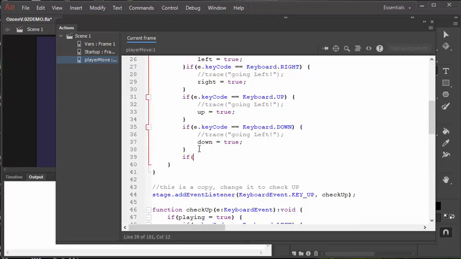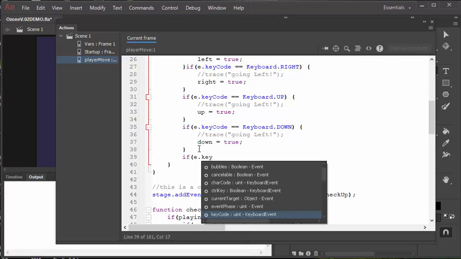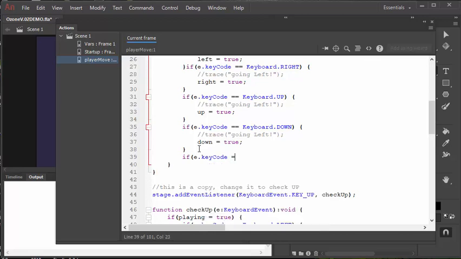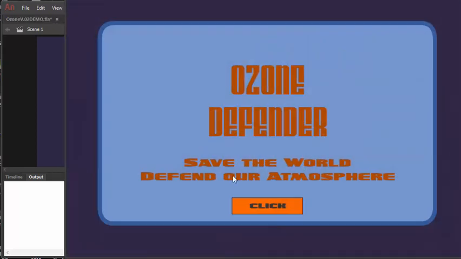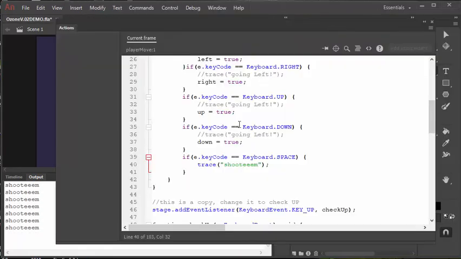So if e.keyCode double equals Keyboard.SPACE, all caps, then do the stuff in here. Now initially we just want to test that it works. So trace "shoot him". So we'll try it. Click, click, click, click, click, and "shoot him" comes up in the output panel. So now that that works, I'm like, okay, now I'll do something more complex.